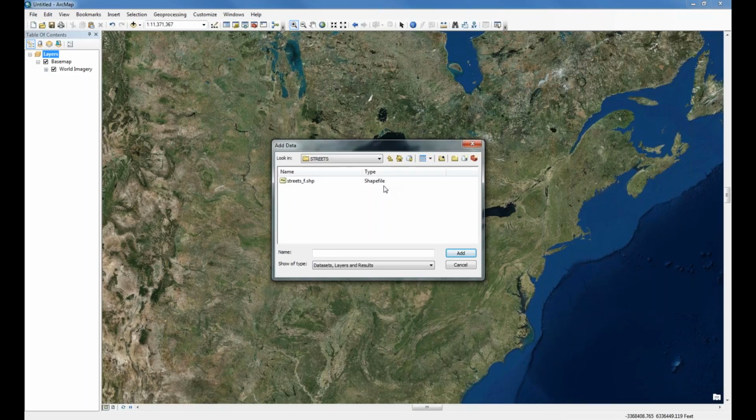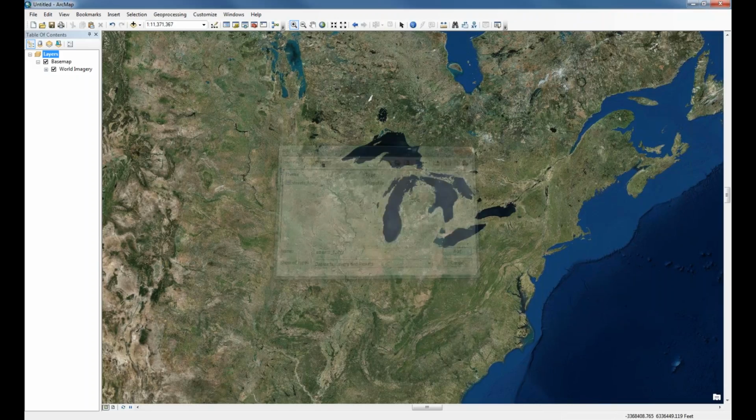or a shapefile. So shapefile is the basic format for mappable GIS data. It's what ARC will read here and pull up into our map and be able to use. There's another format we'll talk about here a little bit later on, but let's go ahead and add that streets layer in.